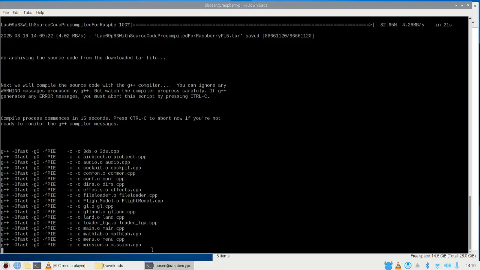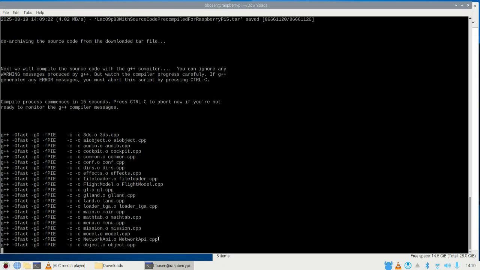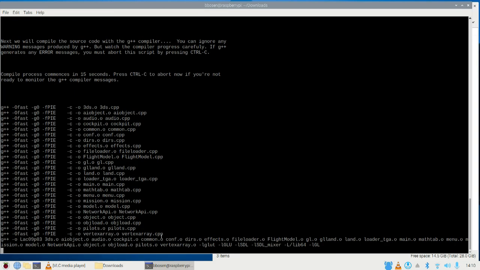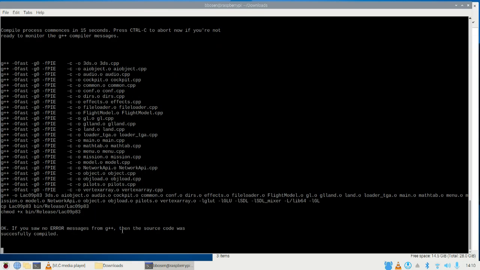Once it gets them all compiled, it will link them, and then it'll talk you through what it's doing to install it in the appropriate places of your file system so anybody can find and use it. Here's the linkage that we talked about. It's linking all those pieces together. It says, okay, if you saw no error messages from G++, then the source code was successfully compiled. That's what you want to see. So we're doing good here. Everything compiled and linked okay.